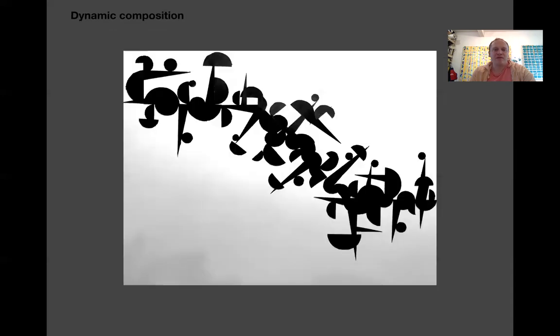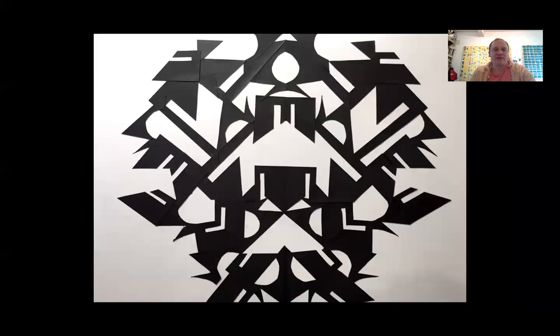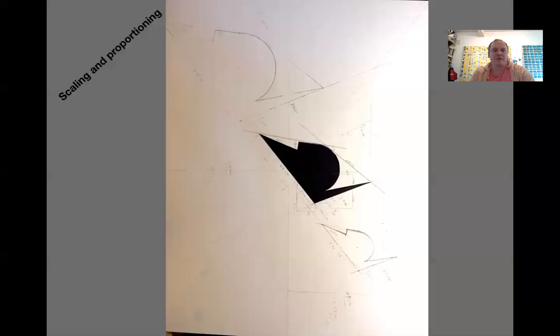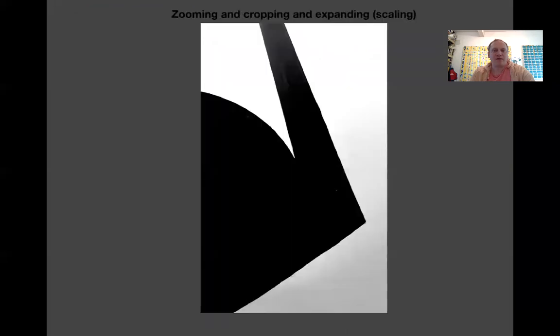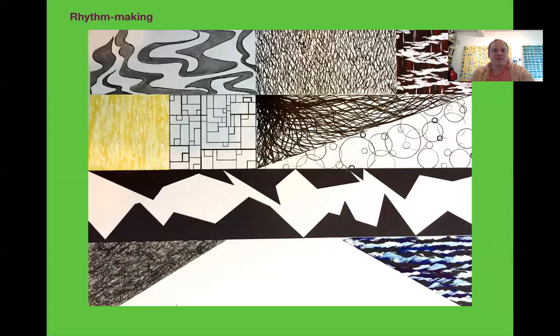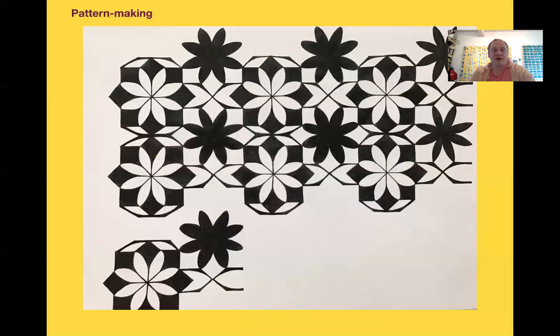More dynamic composition. Here we've got a symmetrical composition that is arguably less dynamic. It feels more contained. We'll be doing some scaling and proportioning and some architectural elevation. Zooming and cropping or expanding and scaling. Some rhythm making and some pattern making.